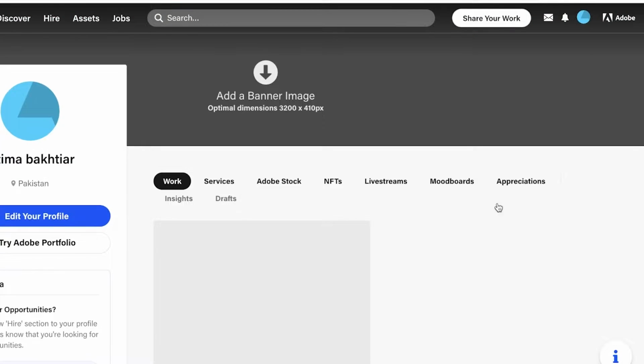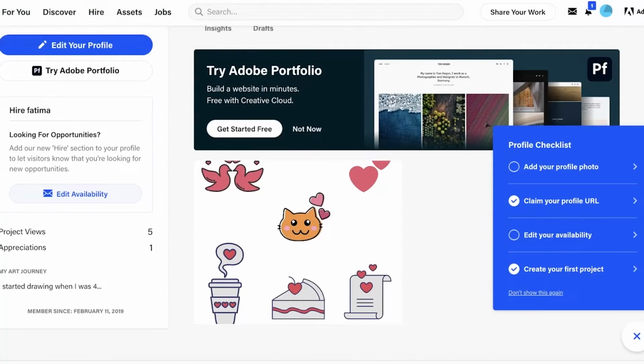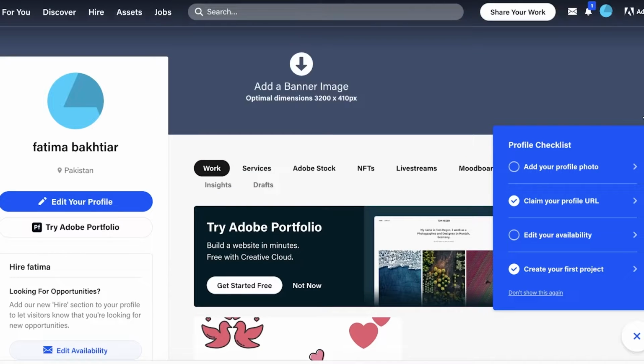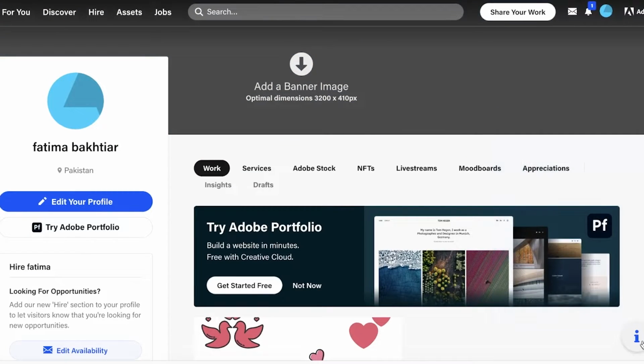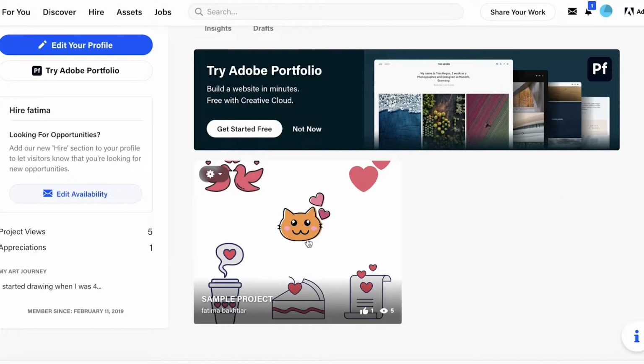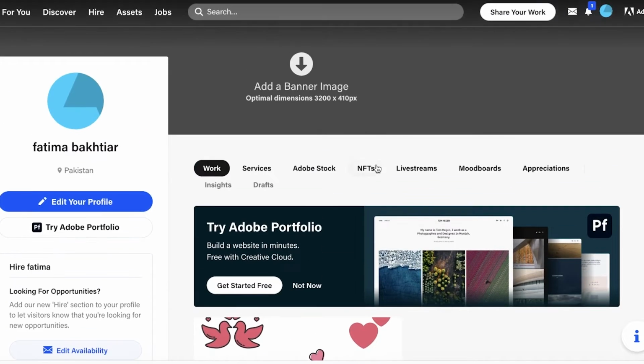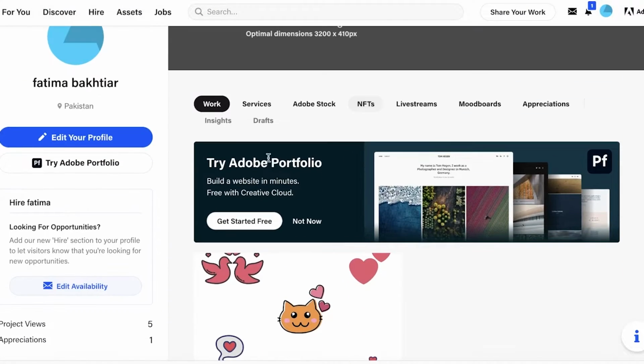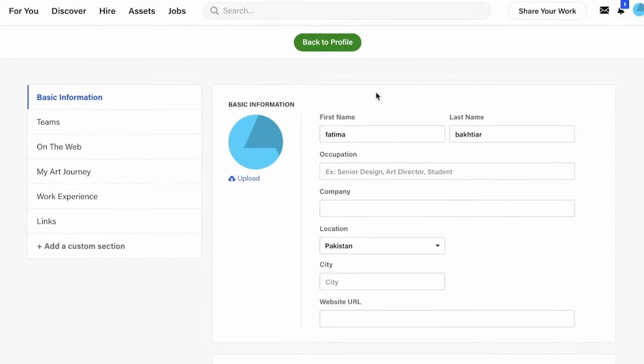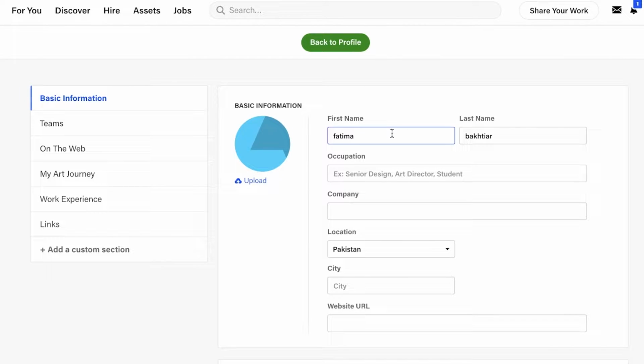Optimizing your Behance profile is also very essential because you're going to be able to find a lot of opportunities. For this, your profile needs to accurately reflect what you can do. The first thing you want to do is click on edit your profile. After you click on edit your profile, you have some basic information, such as your first name and your last name. You're going to enter that.